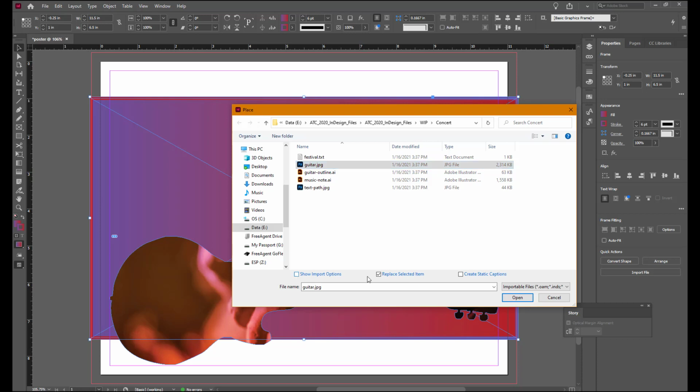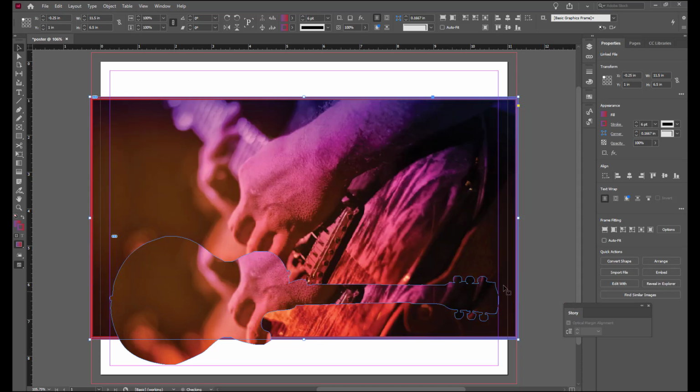We don't really need the import options, and I'm going to say Open, and we've got that same file placed in there. Because the Replace Selected Item was active, the item is placed directly into the selected frame. Now with the selection tool, we can click the guitar-shaped graphic to select it and move the selection over the image frame to reveal the content grabbers.